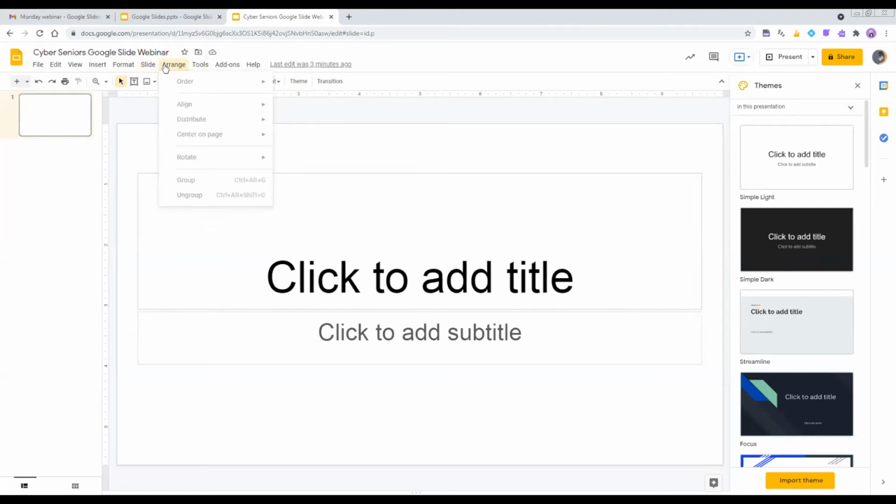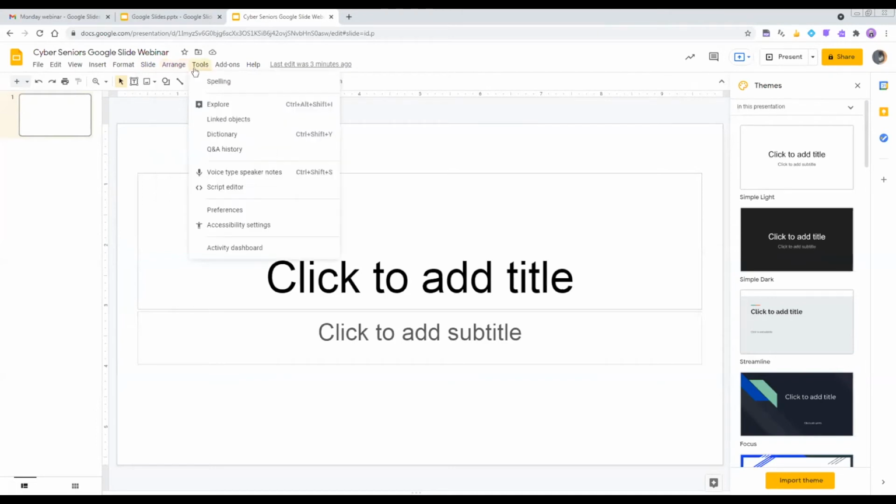So arrange is good to use if you're selecting something like an image or a text and you'd like to change the position of it by clicking on order. You can also rotate things by clicking on rotate, and we'll do examples of that. Tools is for spell checks or explore, which is where you can search up anything using Google.